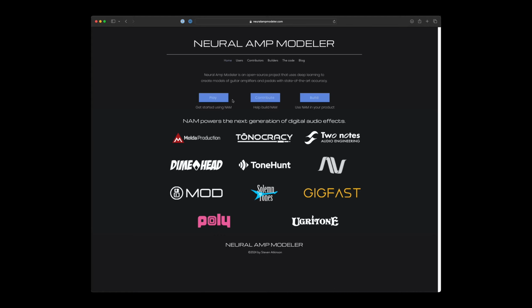Depending on how we want to use NAM, if we actually want to contribute to building NAM or using NAM to build a product such as the Dime Head pedal that is now available, we can go to different areas of the site. But for most of us, I think we're just going to be interested in the play area, which we'll visit in just one second.